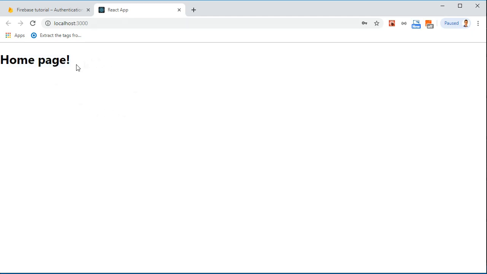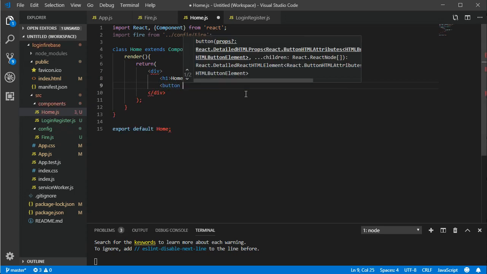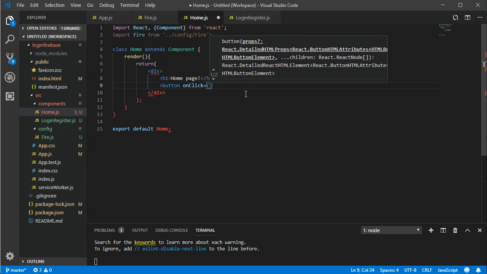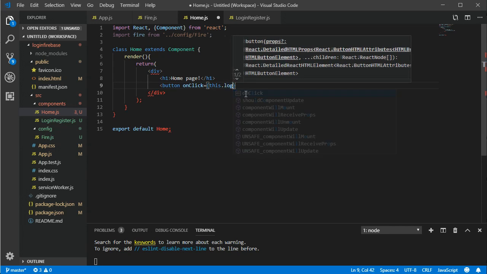Now on the home page we have home page here, of course. Now if I refresh it, it still shows the home page here. It shows the login form until it receives the data from Google Firebase. Now we want to add a logout button here. So there's gonna be a button, and whenever we click on this button, this is gonna call a method, which is gonna be in this class, and this method is gonna be logout.